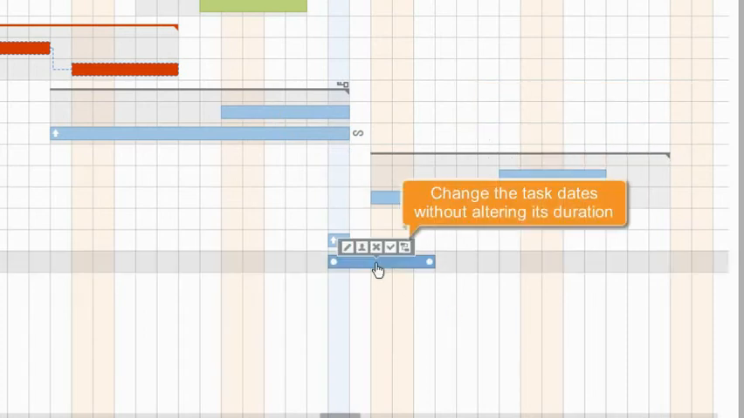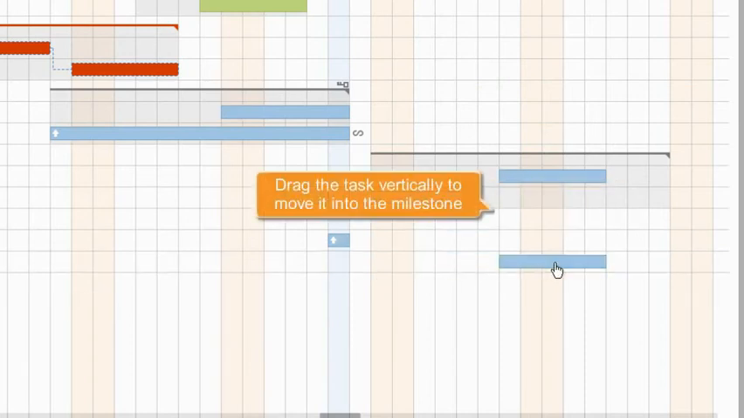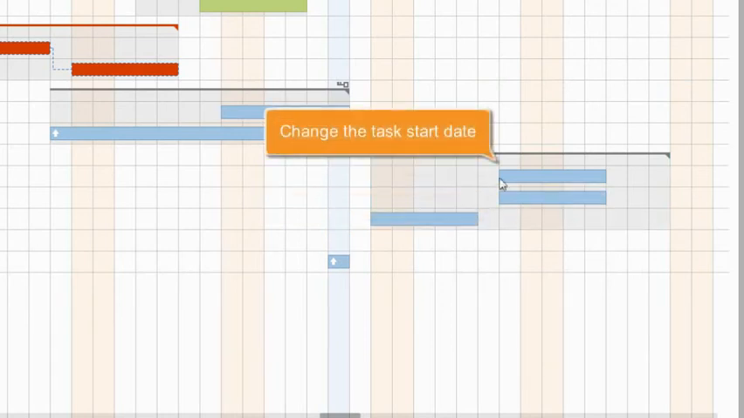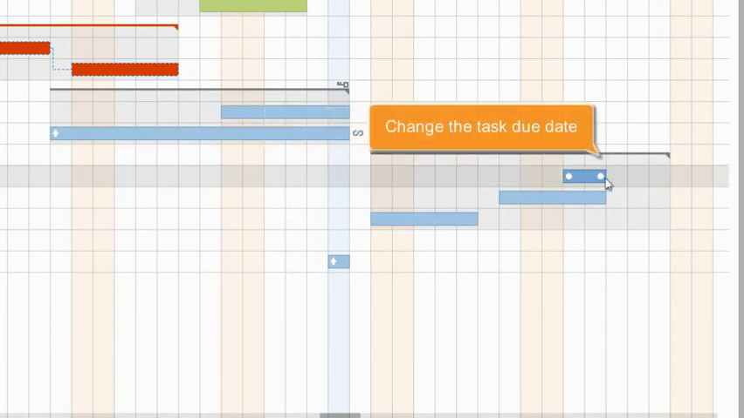Drag the task horizontally to change the task dates without altering its duration. Drag the task vertically to move it into the milestone or shift from one milestone to another. Drag the task left boundary to change its start date. To change the task due date, drag its right boundary.